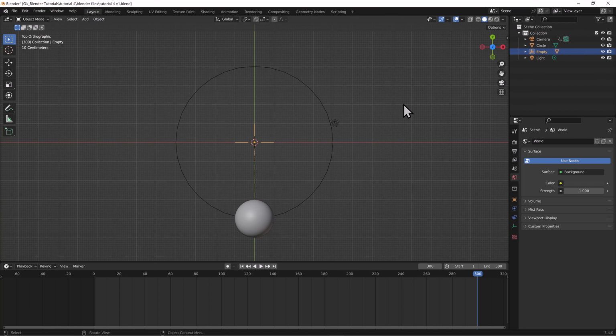Go over to the Collection panel where the empty is, double-click on the name and rename it to Empty Sphere A.